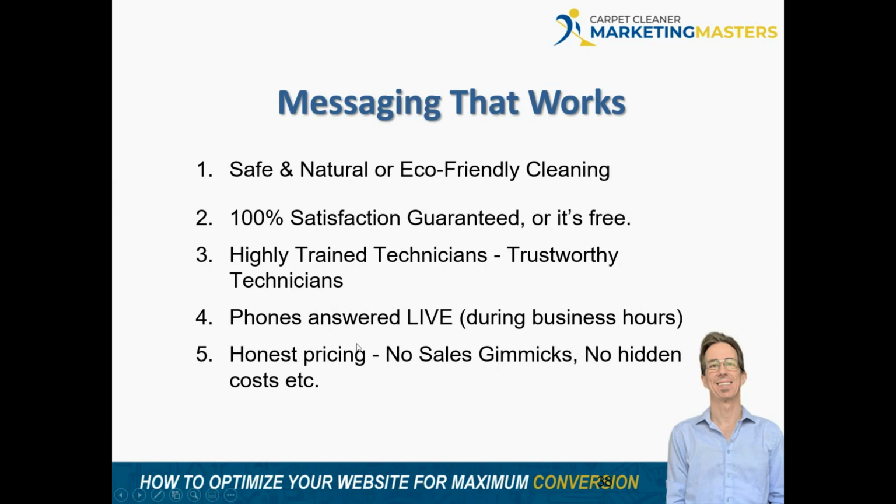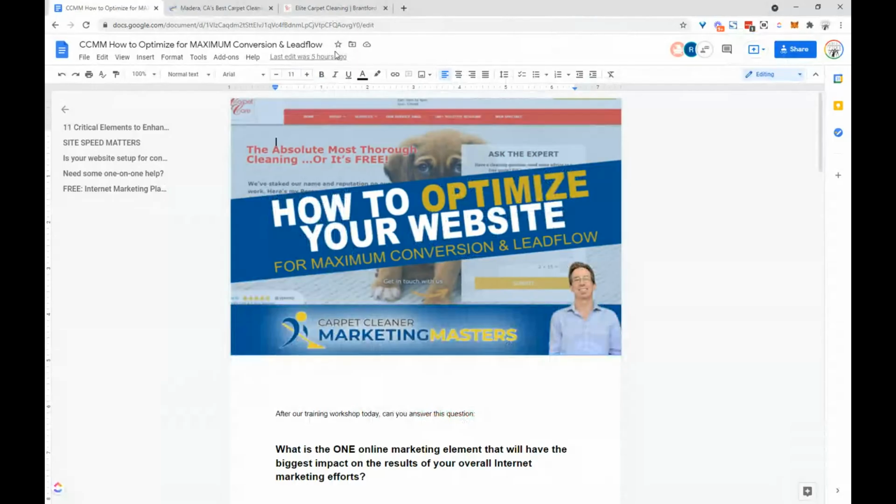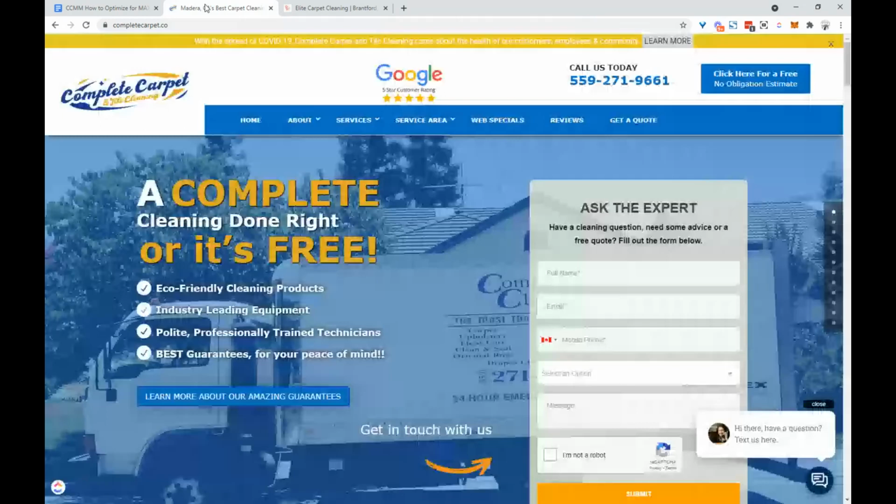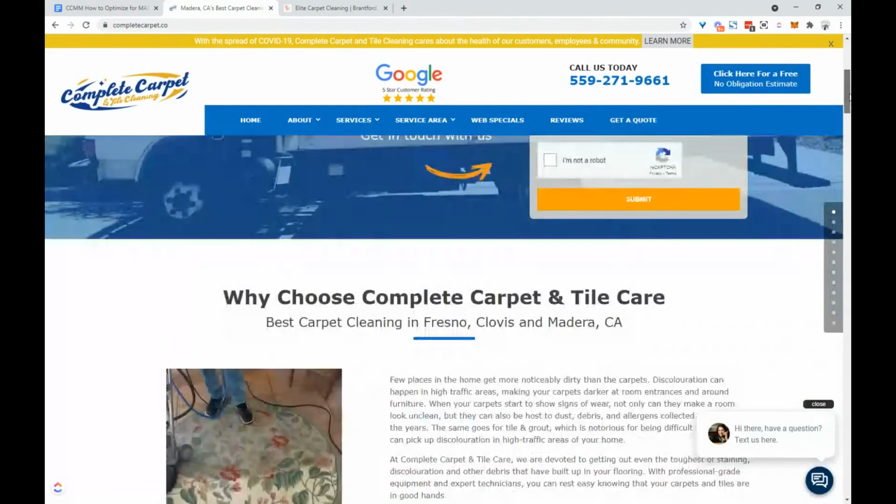So let me switch to a few websites to give you some live examples of what this can look like. Here's one of our client websites. If you've noticed already, there's your social proof popping up in the bottom corner, and that rotates. We've got the phone number up here. You start scrolling, everything stays up there. We've got their call to action right there: eco-friendly products, industry leading equipment, all of those kinds of things.